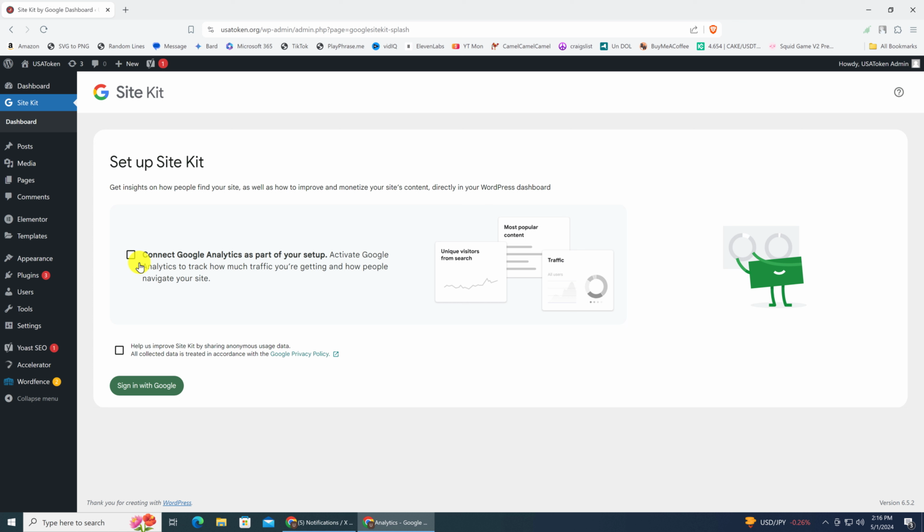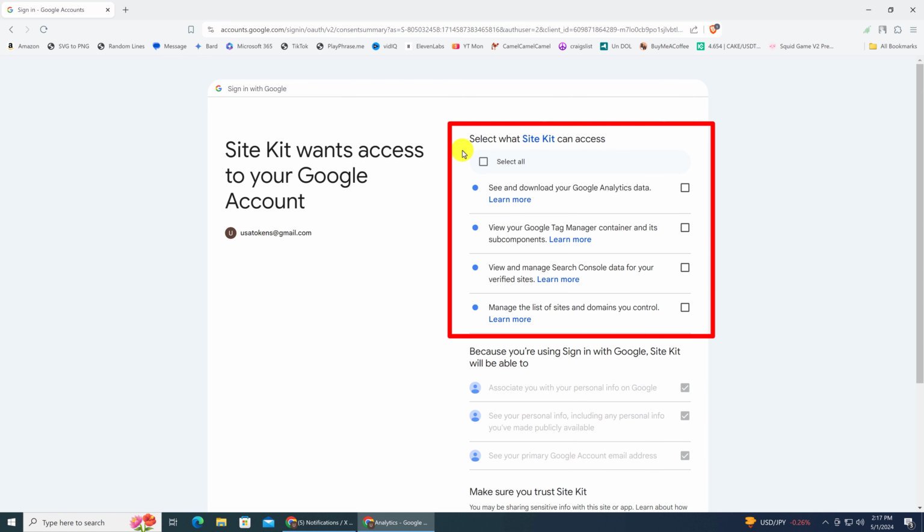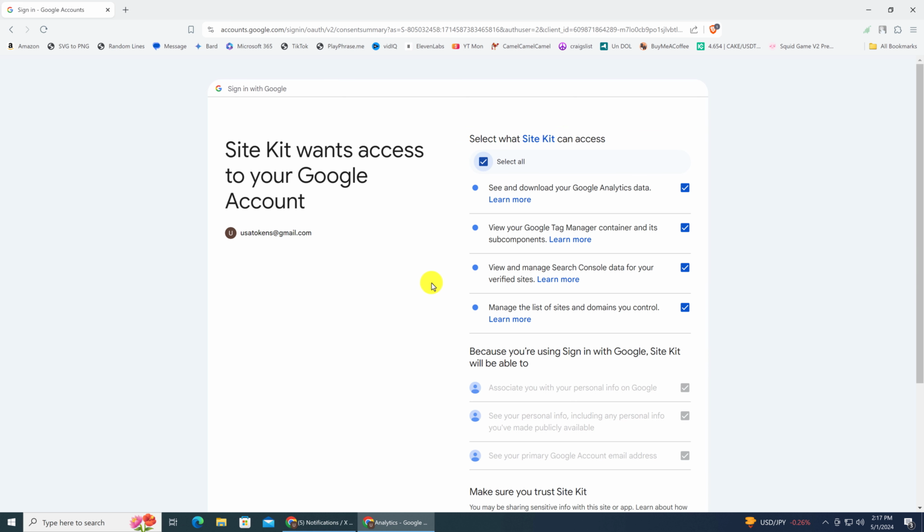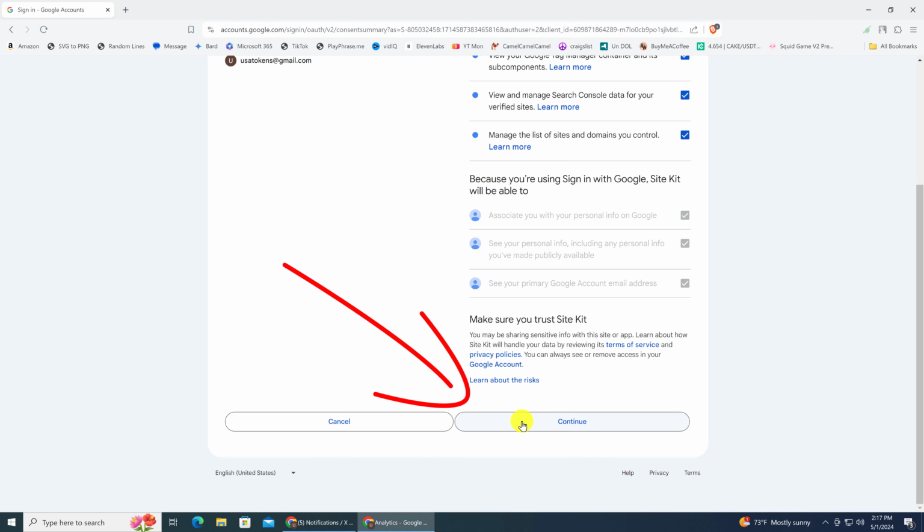And just place a check mark in the box that says connect Google Analytics as part of your setup. Activate Google Analytics to track how much traffic you're getting and how people navigate to your site. And if you're not already signed in, sign in with Google. Now you have to select what SiteKit can access. Just click select all and then scroll down and click continue.